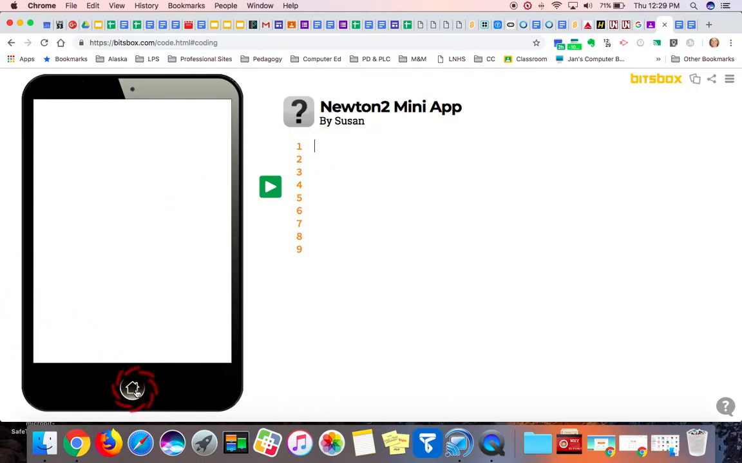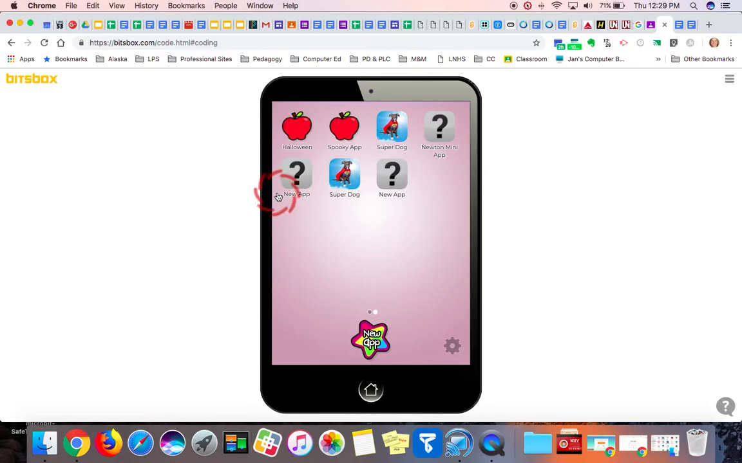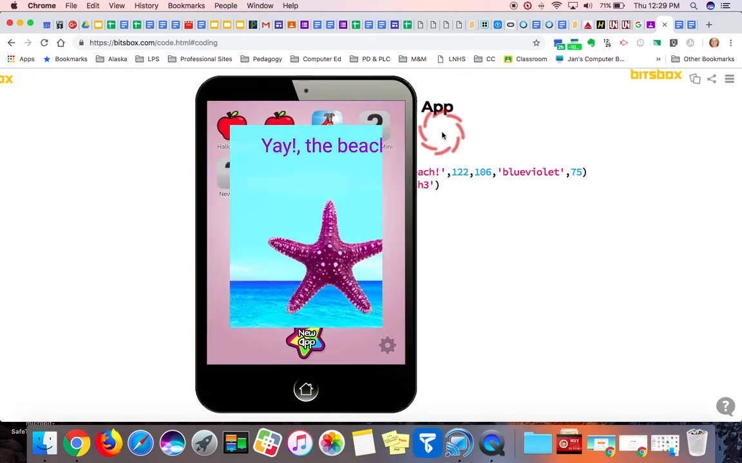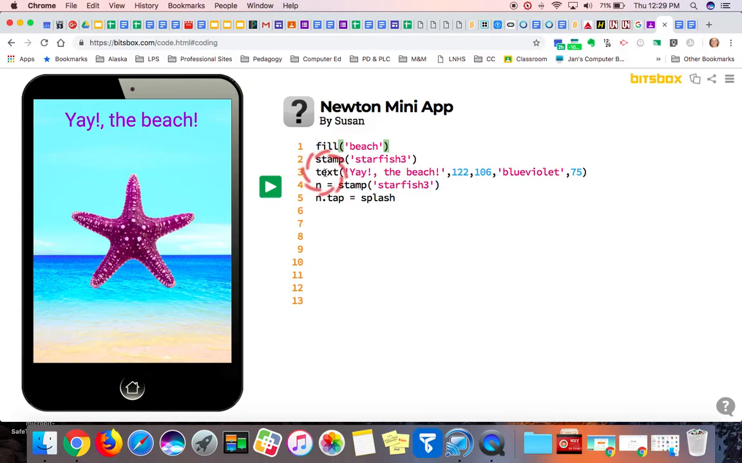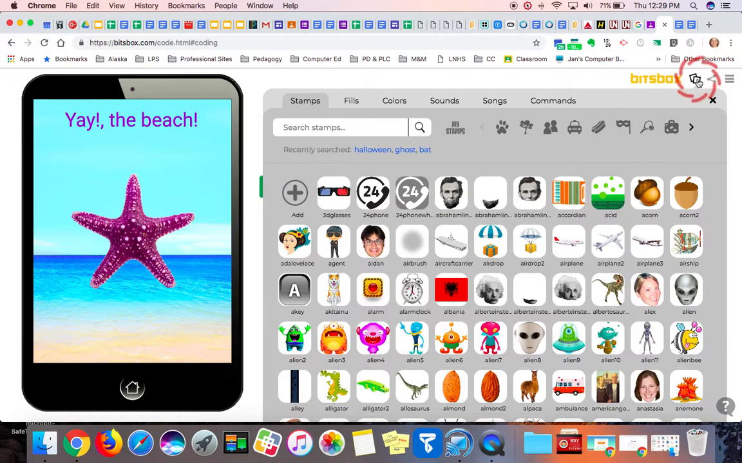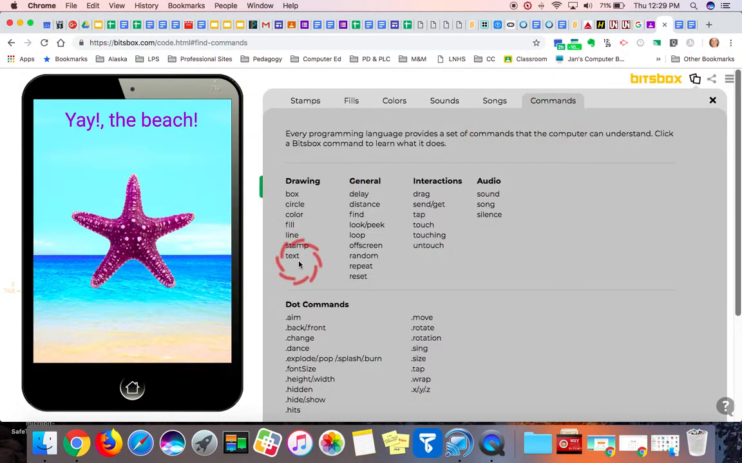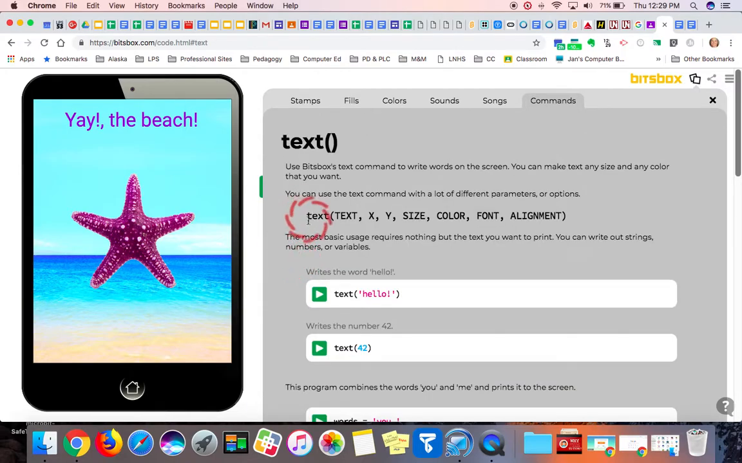Okay, so I wanted to talk to you just briefly about one of the things that I said you had to do, which was text with parameters. Okay, these represent parameters right here. And we talked a little bit about this last week, but I want to remind you. If you go into your Assets panel in the Commands section, you can come over here to Text, and this will show you all of the different things that you can do with your text. So the stuff that is inside the parentheses are called parameters. Those are options or different things that you can do with your text.